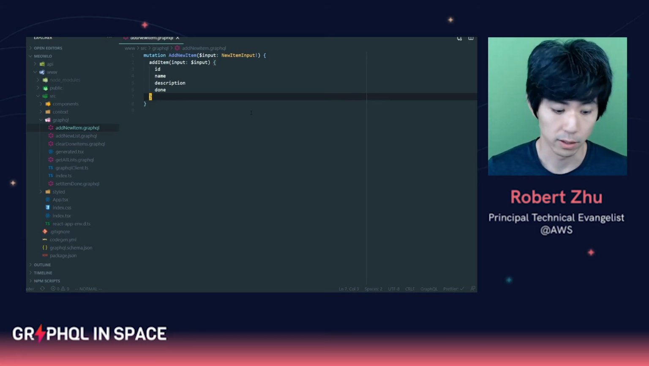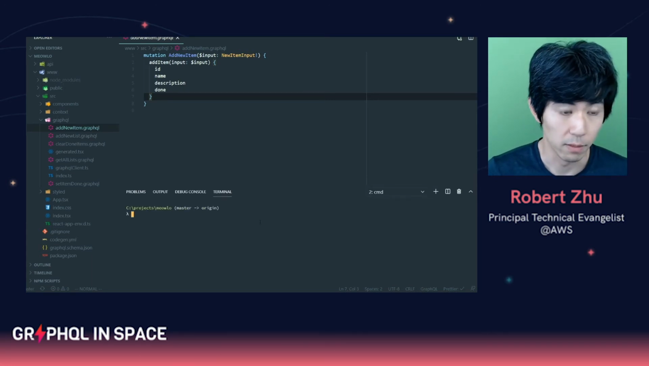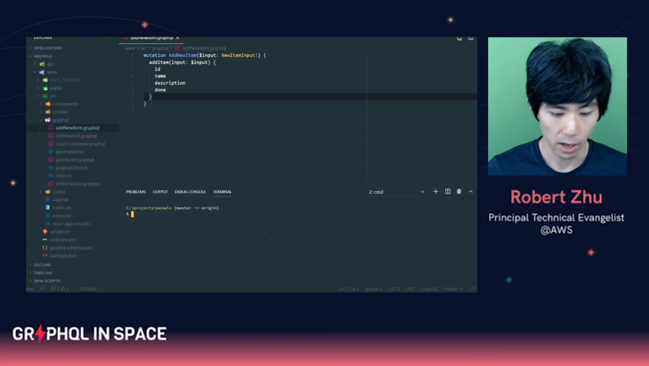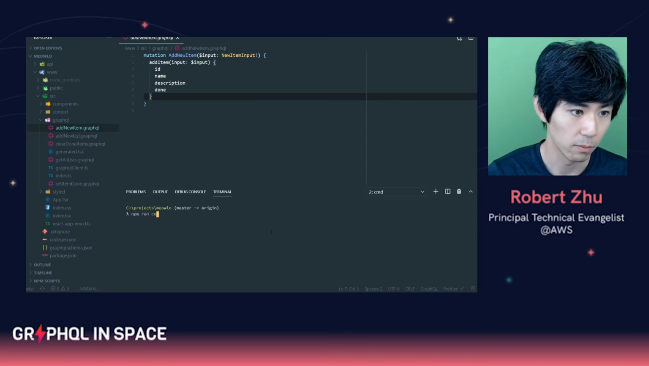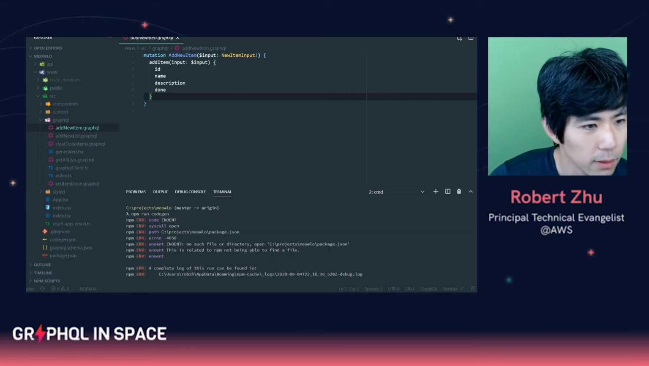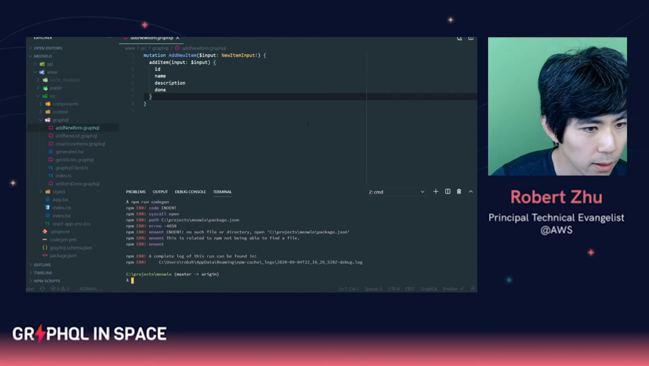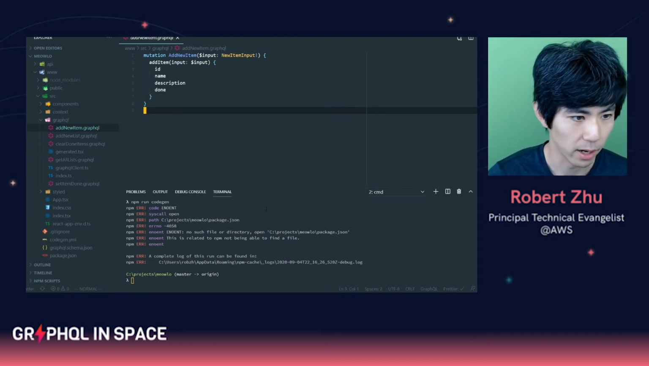Speaking of running the code generator, let's take a look at that. I'm just going to open up the embedded terminal within VS Code here, and then I'm just going to run npm run codegen. Now, whoops, I'm not in the right directory. That's why.